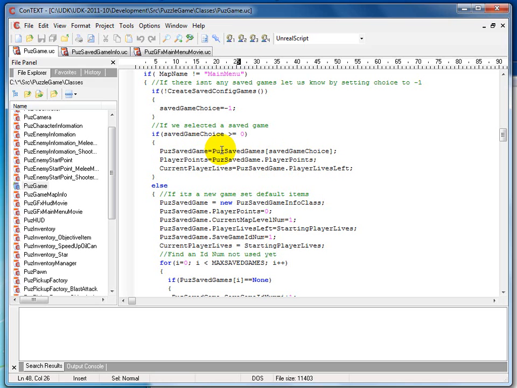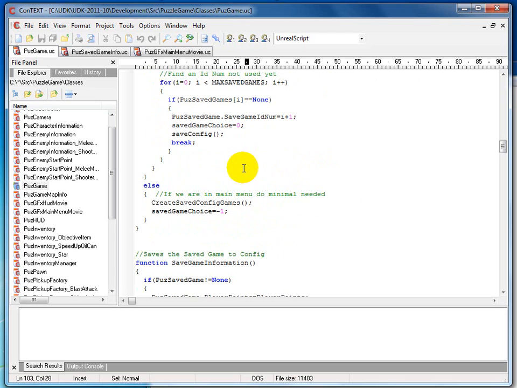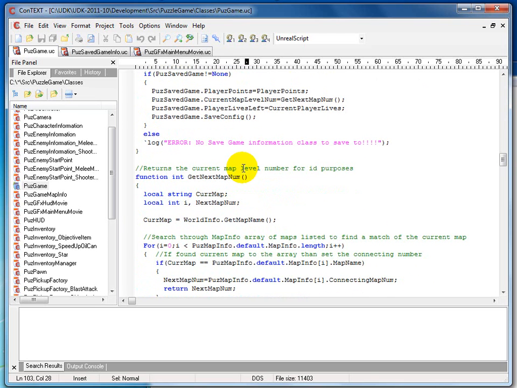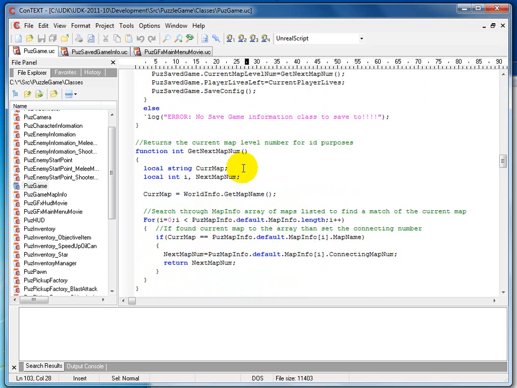And the reason is because it doesn't carry over. When you reload the map, it does not carry over right now. We don't have any functionality set up to tell the system to carry over information. So we have to kind of reload it every time. And then we do player points equals pus save game dot player points, and current player lives equals pus save game dot player lives left. And at that point, the player can actually start playing and completing levels and so on and so forth. And that pretty much gets us to the end of this video.